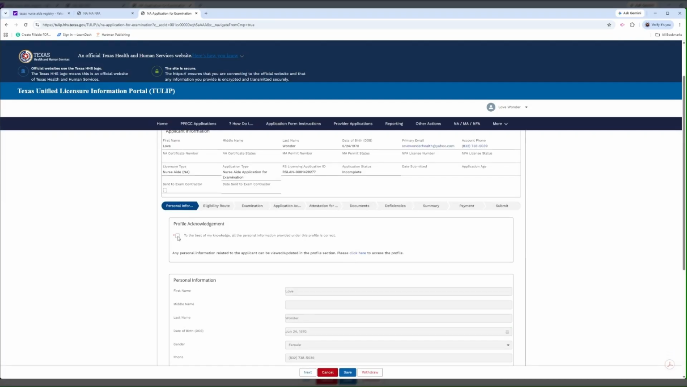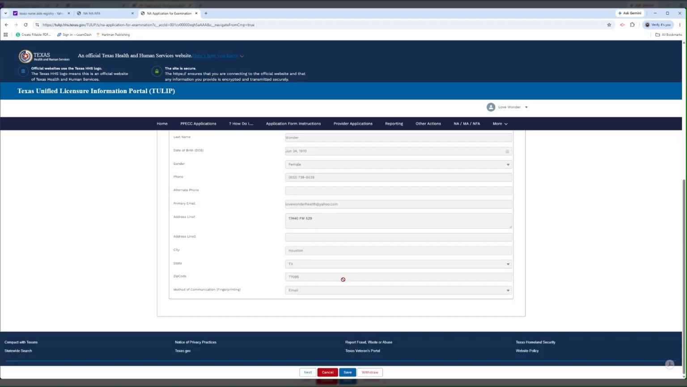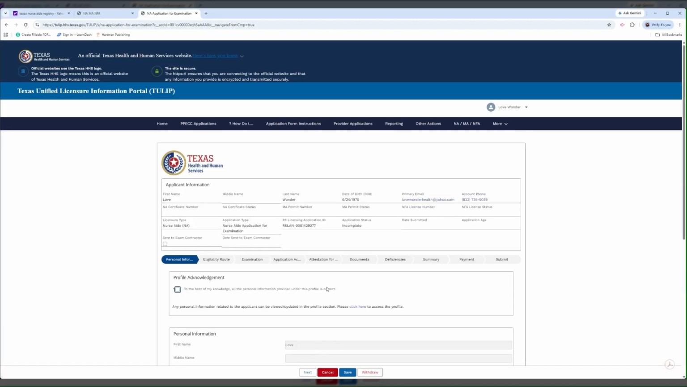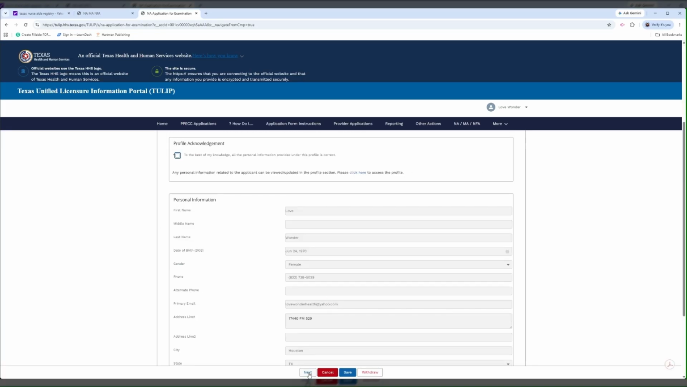After that, you can now acknowledge your profile. But I'm going to uncheck this because I'm going to show you something when we come to deficiency. I want this application to show deficiency so that I will let you know what you're going to do if your applications show deficiency. For now, I will uncheck this. Remember, you have saved that. What you need to do is do what? Next.